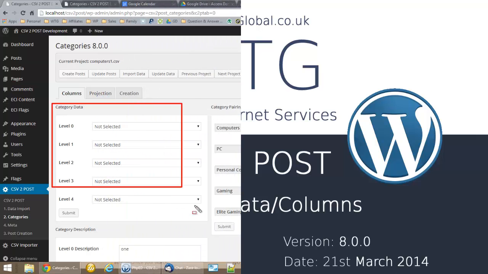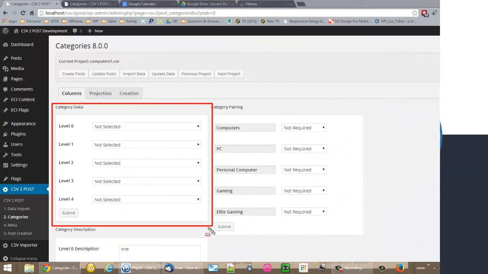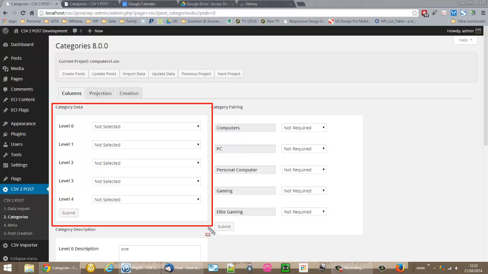Great, now we are on the category data panel. The category data panel is where we select one or more category columns. It isn't required. If you don't have category data, all posts will be put into a default category.